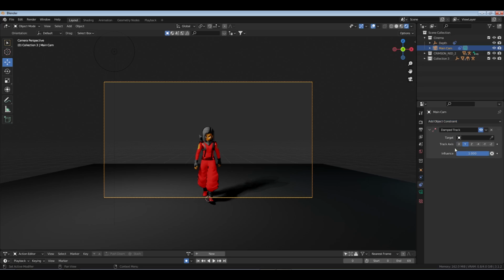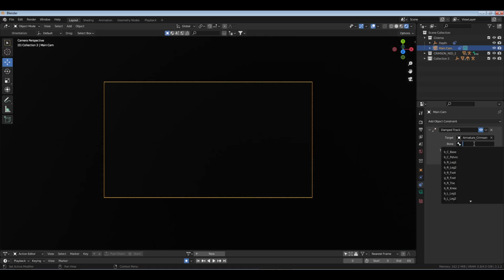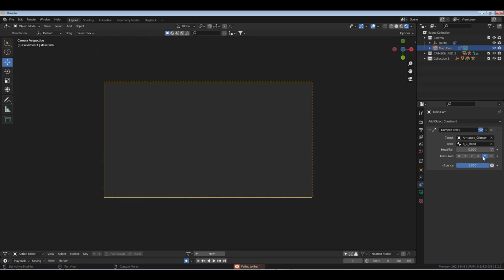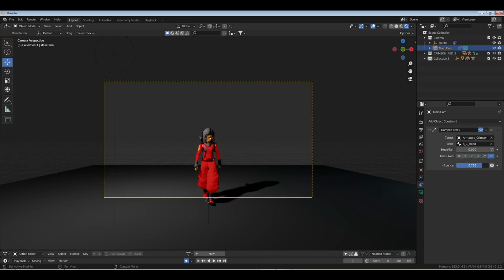Okay, so let's damp track it. What I'm going to do is make sure that it's her armature, and then we're going to go head. So we're going to have a damp track to her head. Right? Okay. So it's going to ask for a different influence. It's going to go negative Z, because if we do anything else, it's going to go upside down. So it's got to be negative Z. And then I'm going to reduce the influence to about 0.45.